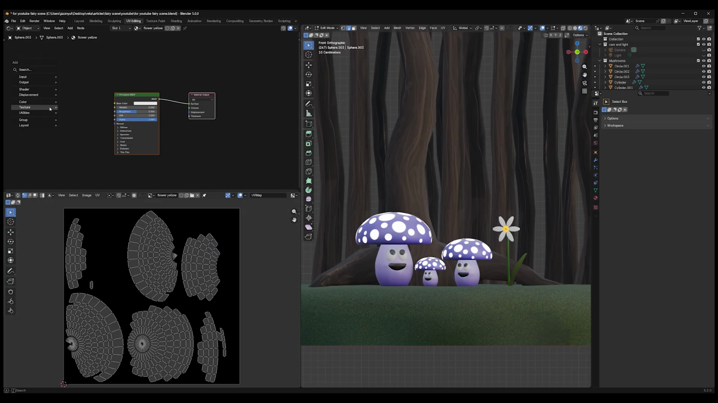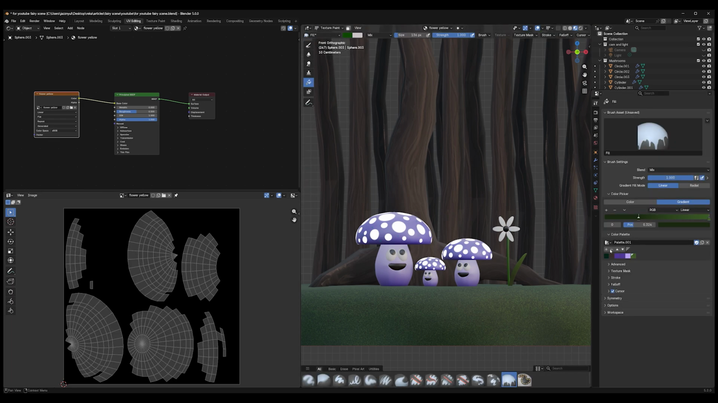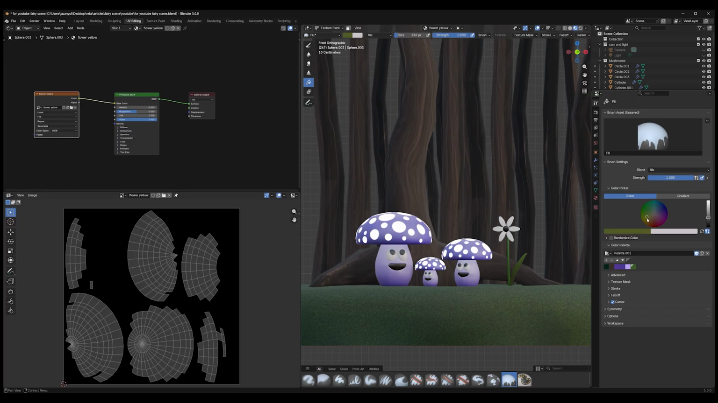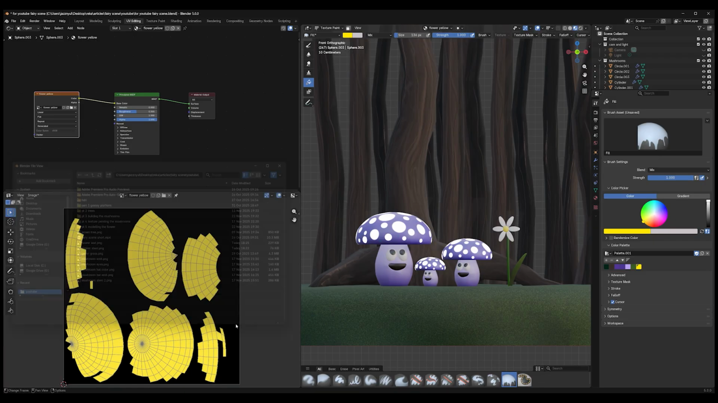And now again, Shift-A to add texture, image texture, and from the drop down, choose flower yellow, and you can plug it in. And then we go back to texture paint mode. And with this one, I'm gonna go back to color. So I want a yellowish color that is quite bright and a little bit maybe orangey, and add it to my color palette and just fill the middle of the flower. So you can see the UV map updated. You can also save it as well.